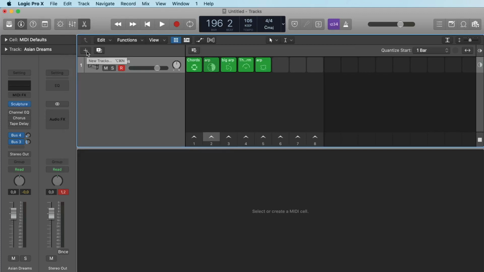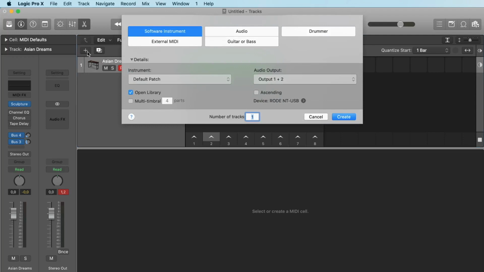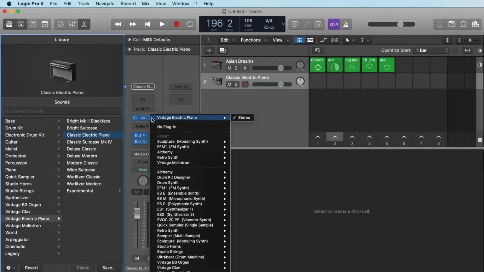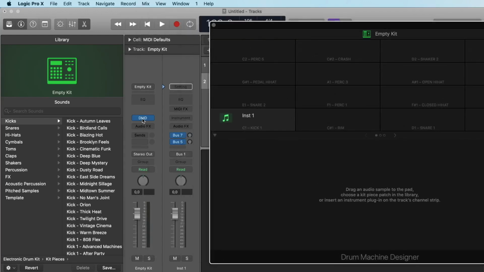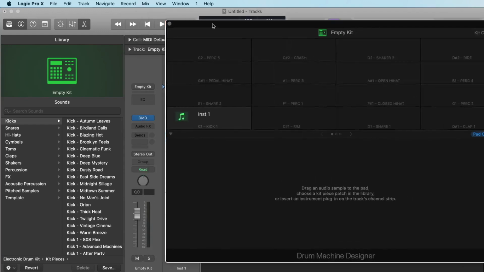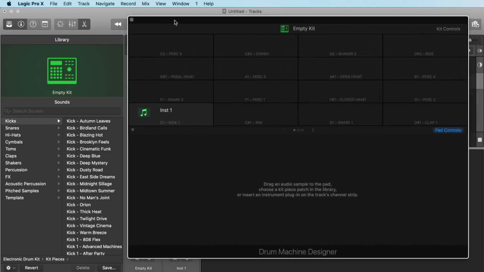There is a totally new drum set here. Let's create a new track. It's the Drum Machine Designer. Let's go down here, Drum Machine Designer. It looks like this. If it's loaded, Drum Machine Designer, you see just three letters.